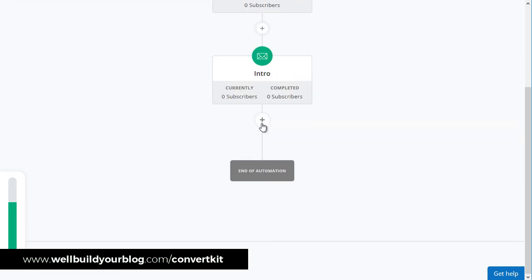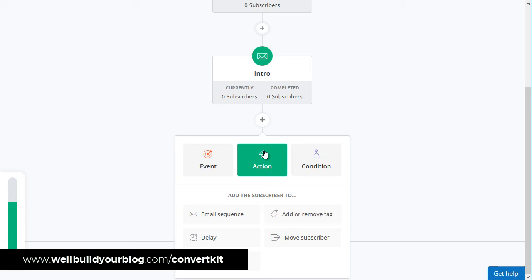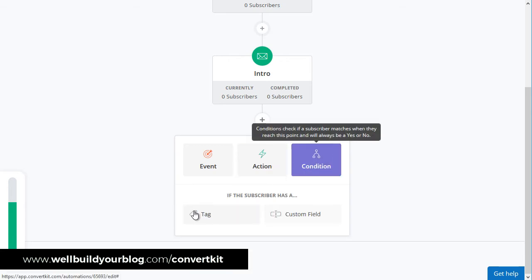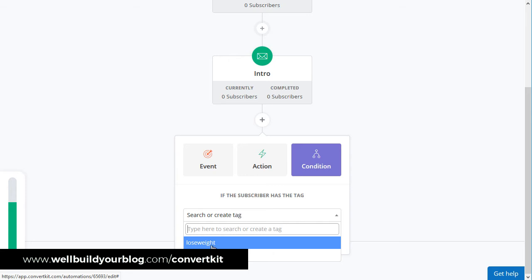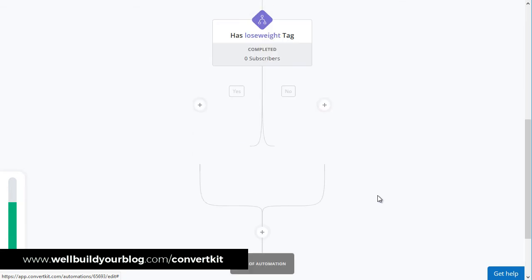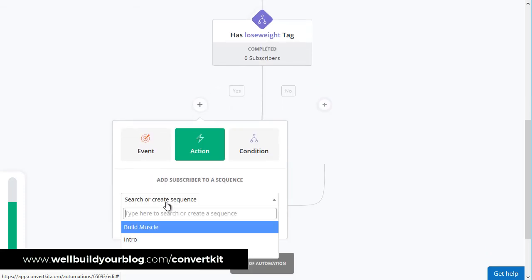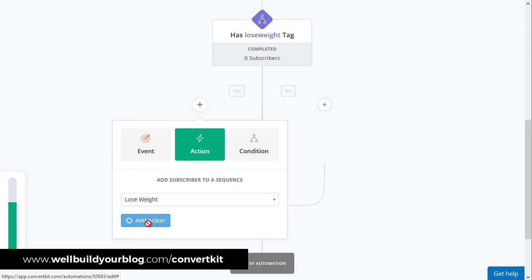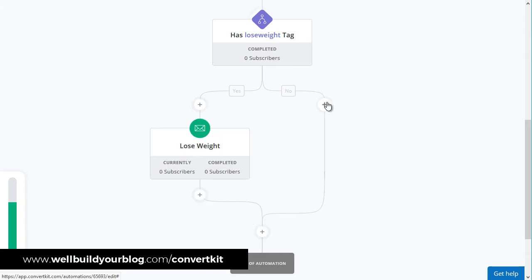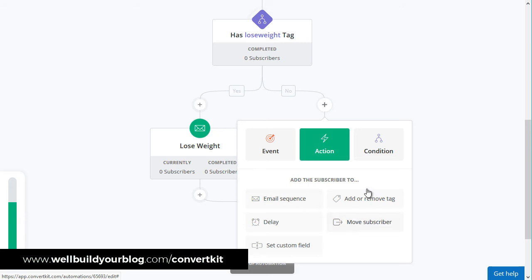Now this is where it gets interesting. I'm going to actually add here a condition. So if the subscriber has a tag, let's say that tag is lose weight, we're going to add that condition. You'll see here we now get this split. So what I can do is if someone has the tag lose weight on yes, I want to add another email sequence, obviously lose weight, the action, and over here I can add gain muscle.